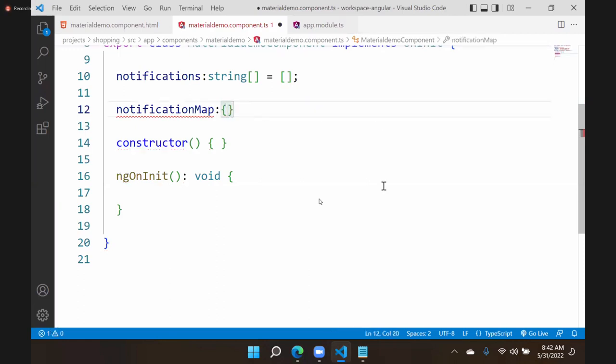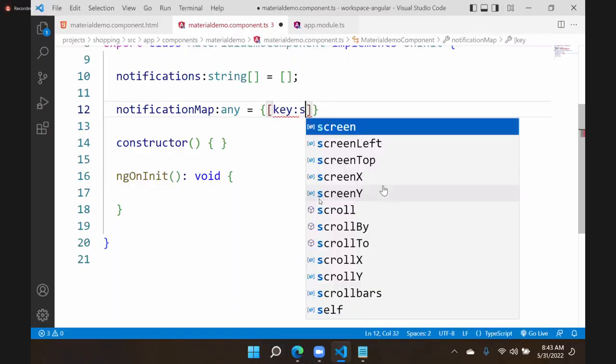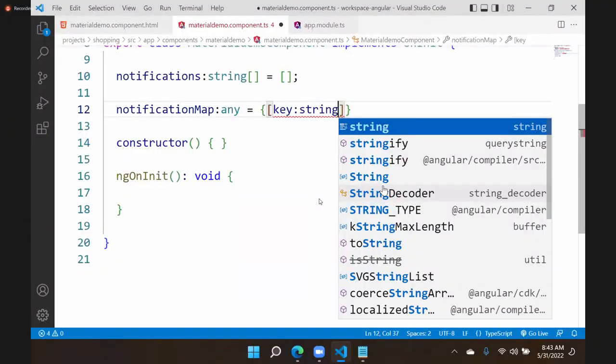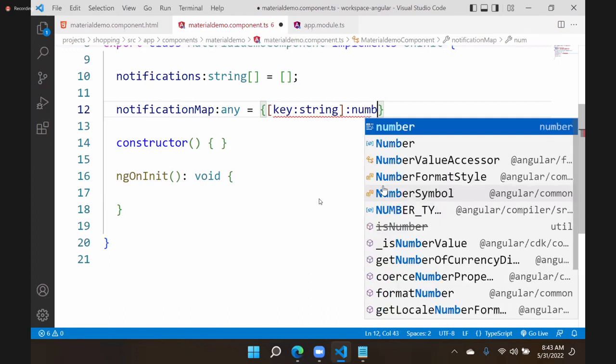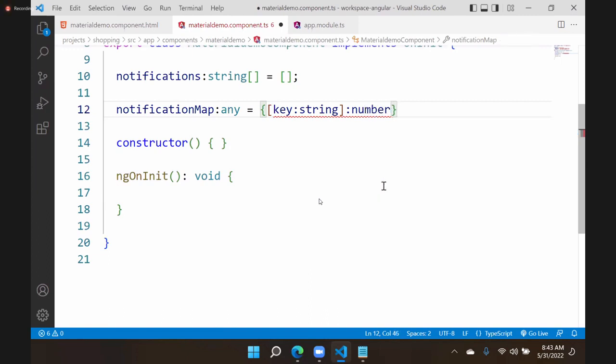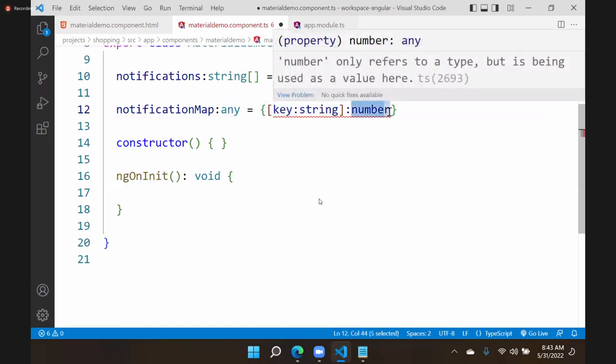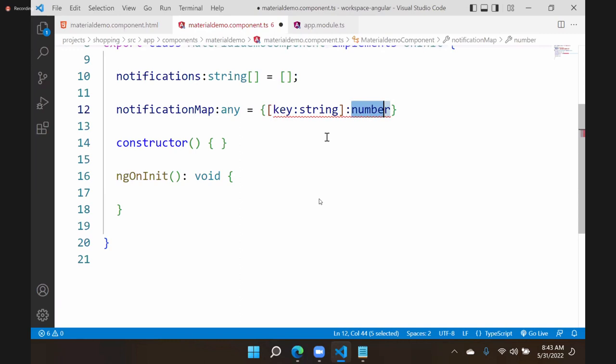That means the map is of any type. In that, we can define what type the key is. The key is a string type, and we can define its value. The value is a number type. Like this we can configure it. Actually this is the data type: we want a key of string type and a value of number type. That means we want to create a collection with key and value.